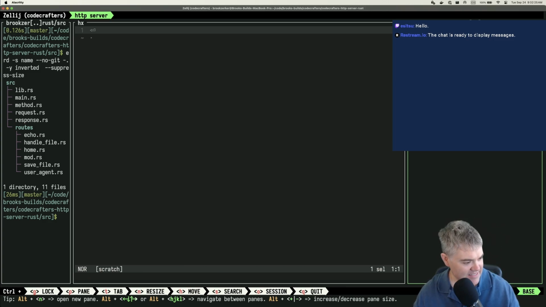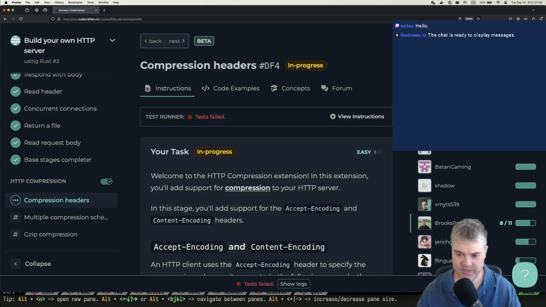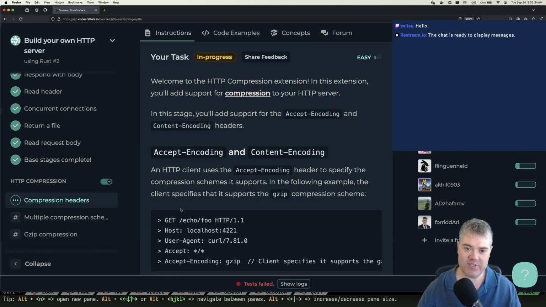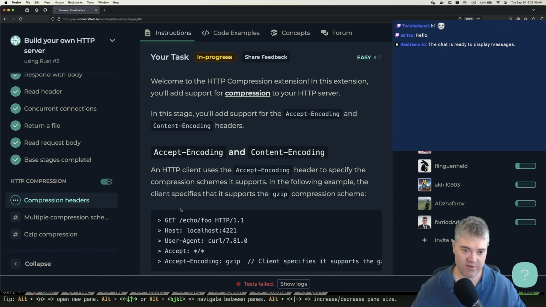Okay, so let's actually take a look at what we're supposed to be doing here. So, compression headers. Welcome to the HTTP compression extension. In this extension, you'll add support for compression to your HTTP server. In this stage, you'll add support for the accept encoding and content encoding headers.